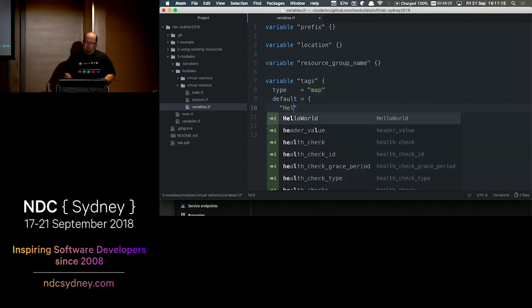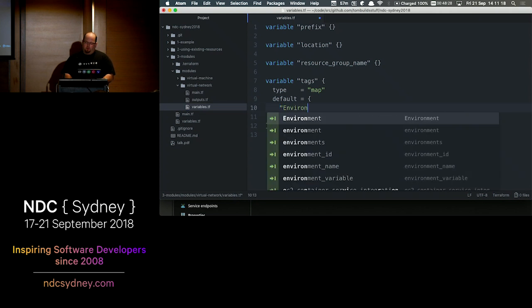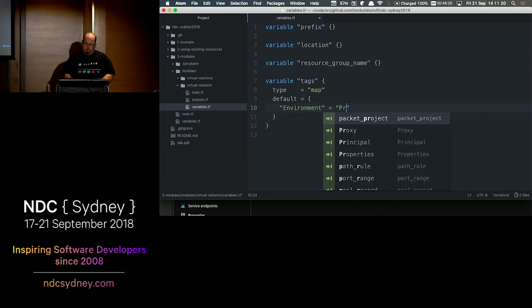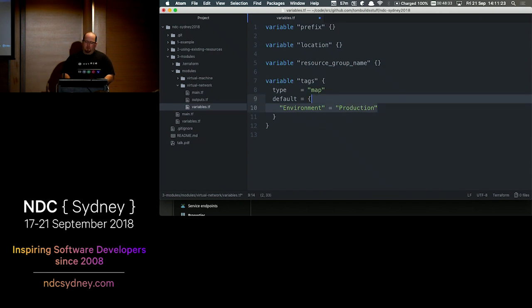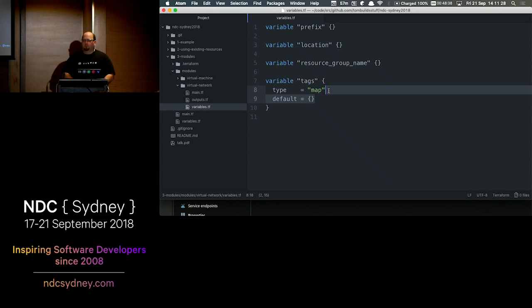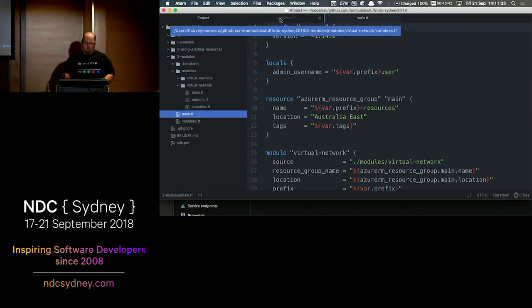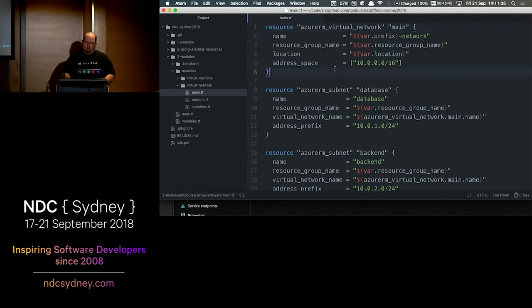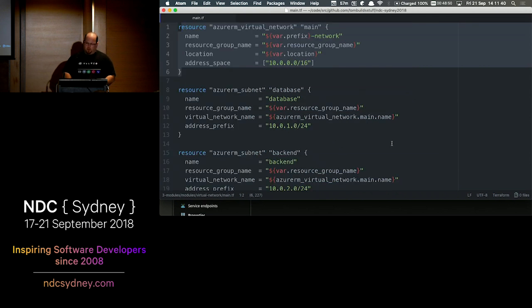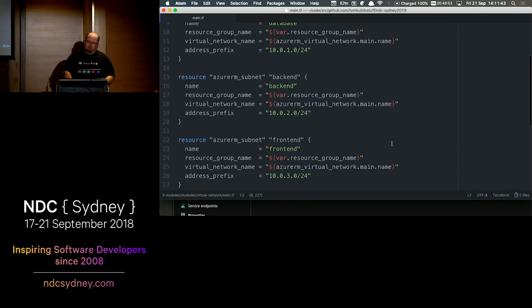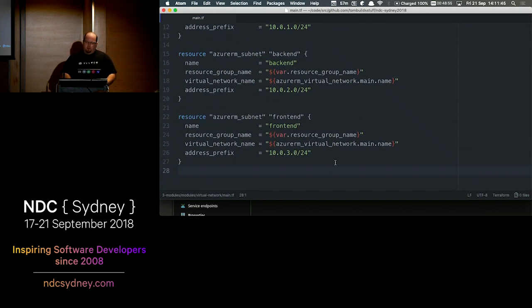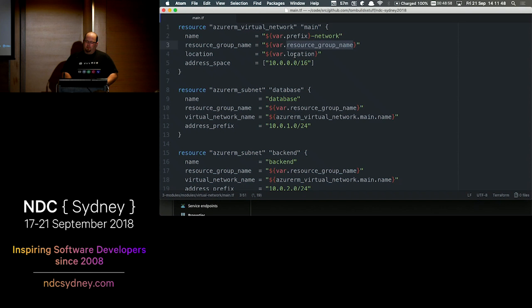So if I wanted everything to have environment is production, or whatever I wanted to have, you can define that this way. By having a default variable, it means these are optional. So these are just regular Terraform resources as we had earlier. And this is going to create 3 subnets, so a database, a backend, and a front-end subnet in the given resource group, in the given location, and with this prefix.